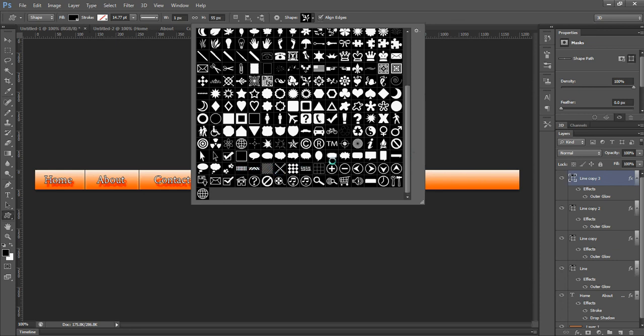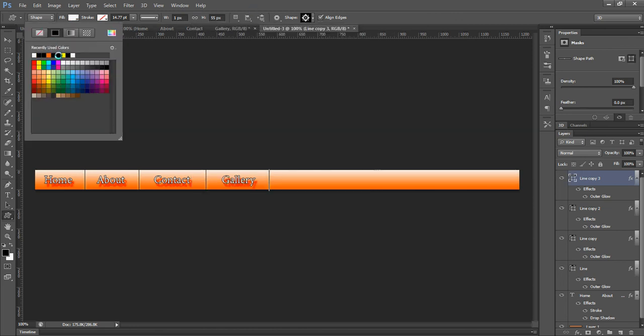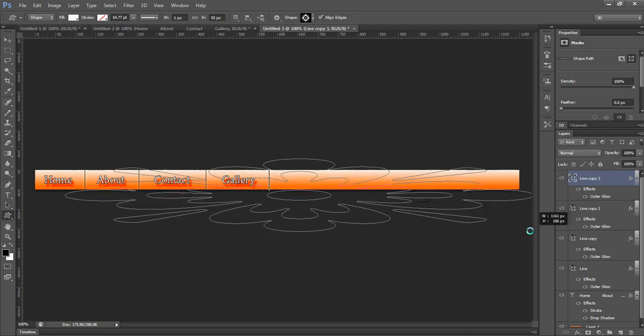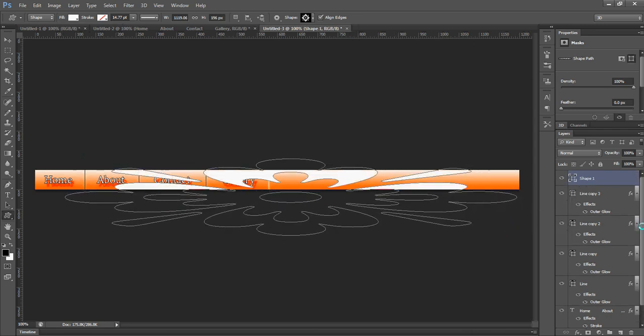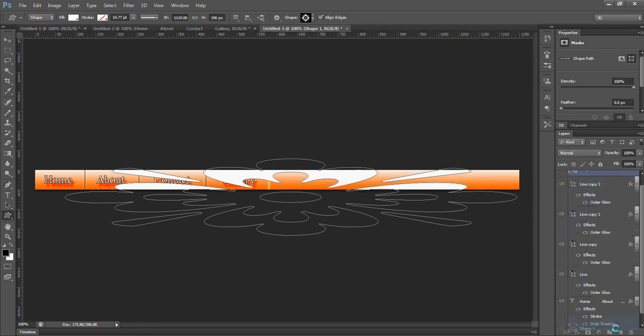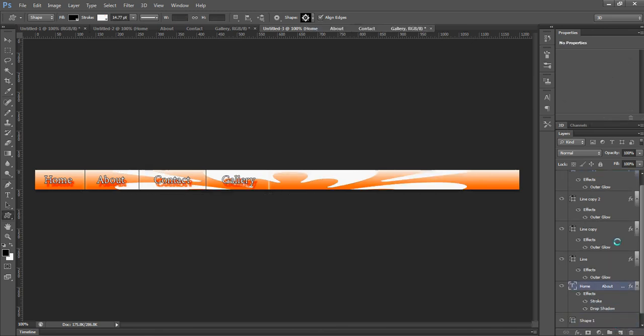Now I'm going to use something slightly different to the original example. I'm going to use this floral ornament. I'm going to make it white, and I'm going to drag it out like so. Now what you'll notice is that it's on top of my writing. What I need to do is change my layer order so it sits in the background. Click and hold the shape layer itself, move it down, let go. You can see it's now underneath the writing.